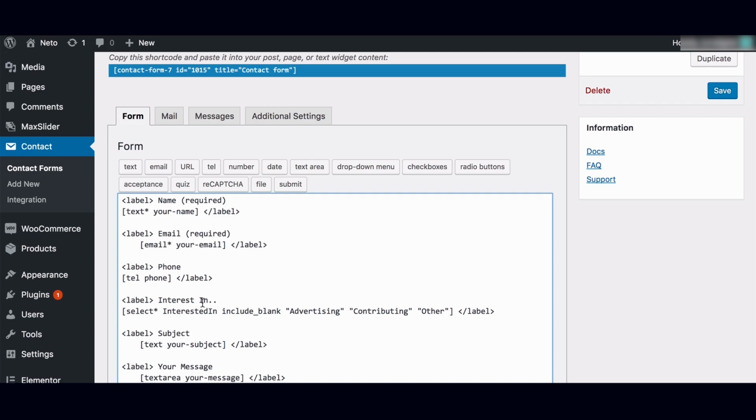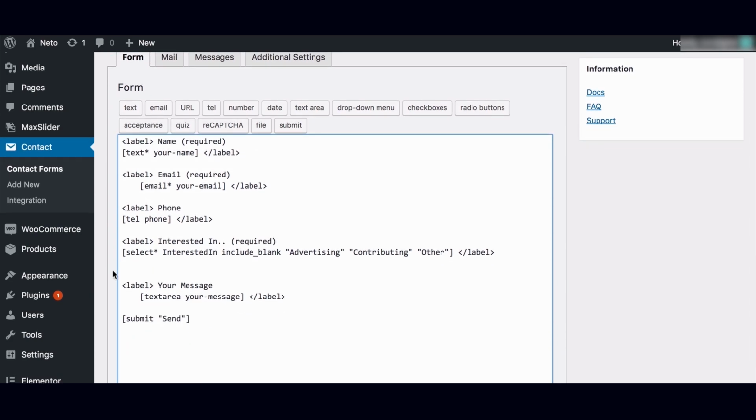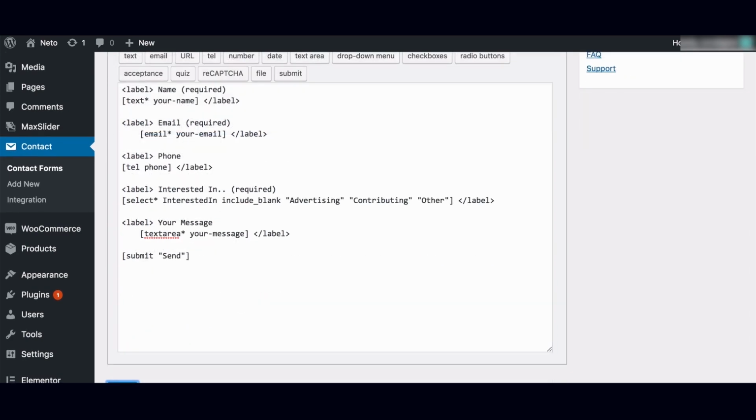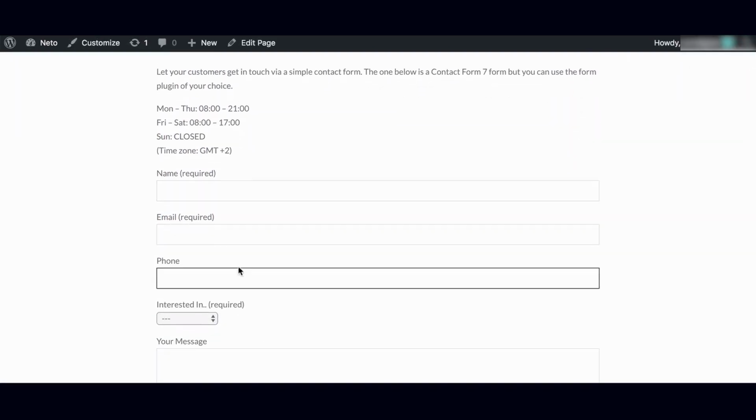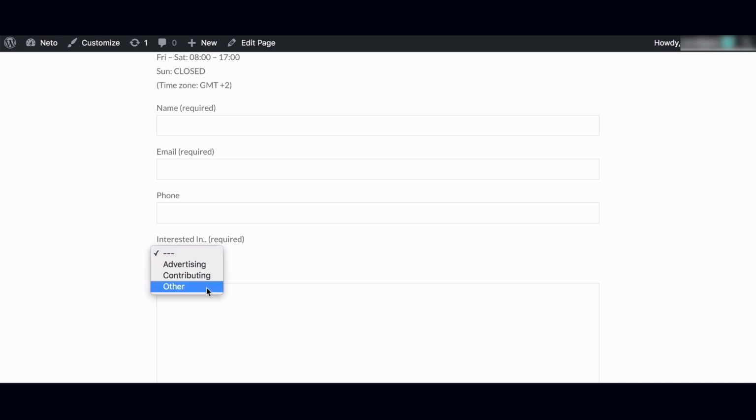...in brackets required. I'll then delete the subject field as I don't need it and add an asterisk and the word required to the message box. Once I've done that, I'll hit save and refresh my contact form. That all looks good. The only thing is that the styling for the dropdown doesn't look great.